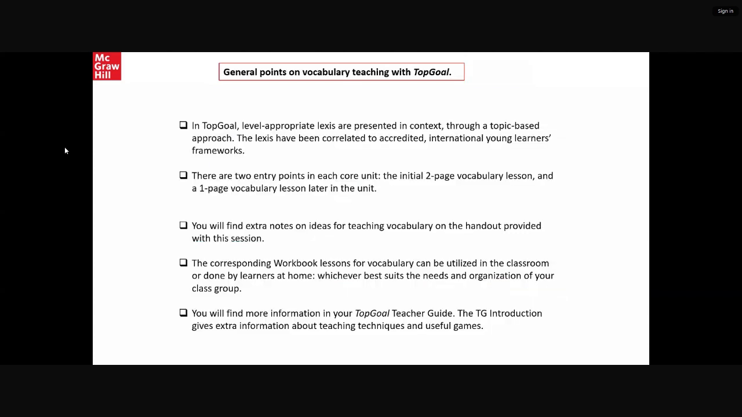So, general points about vocabulary teaching with Top Goal, and it's important for me to tell you that you will have a handout sent to you with these points as well as having access to the worksheet, to the slide decks. So, in Top Goal, we know that level appropriate vocabulary is presented always in a context that's relevant to our learners, through a topic-based approach. So there'll be an overall theme for the unit, which again, I think you would expect in English language teaching books. The theme of this one is family. So the words are related to the overall theme, they're in the right context for learners, and they are linked to young learners' frameworks in terms of the appropriateness of that language.